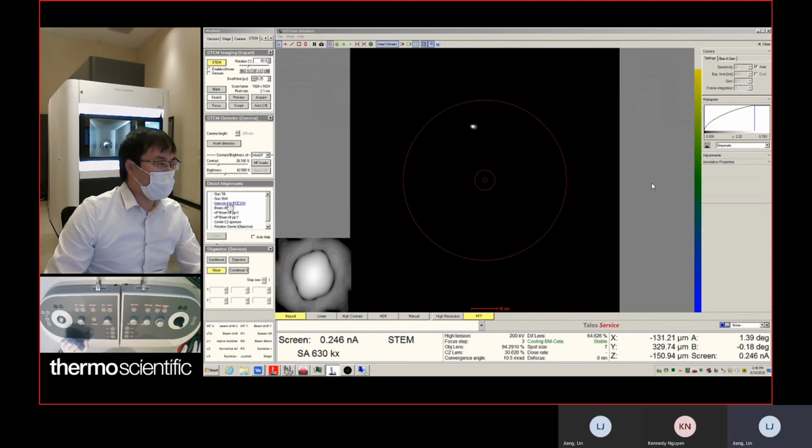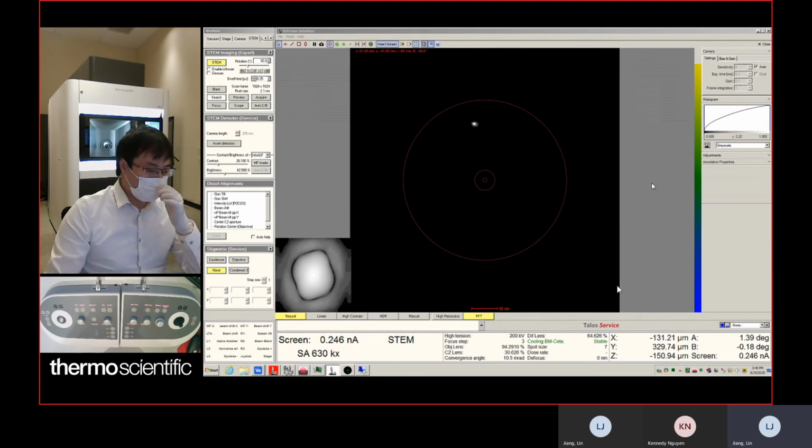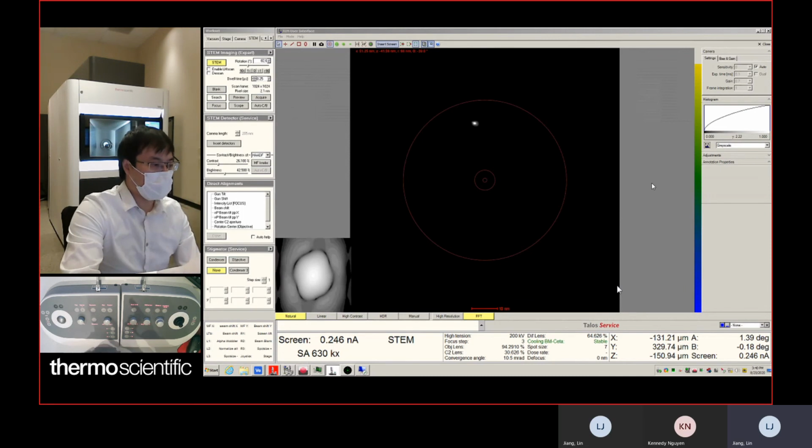Then once we're done with that, your central focus of your STEM image is set. So every time, if you go way off the defocus value, you push the central focus. It's going to go to the status with the smallest probe.